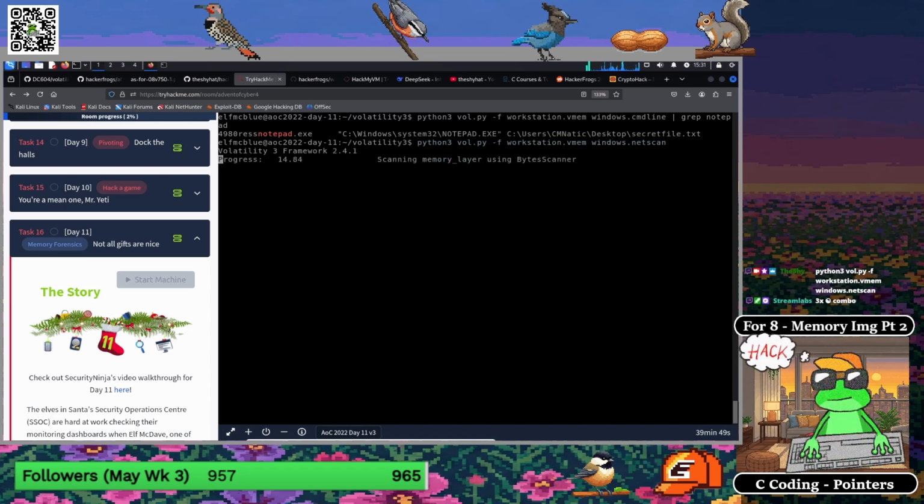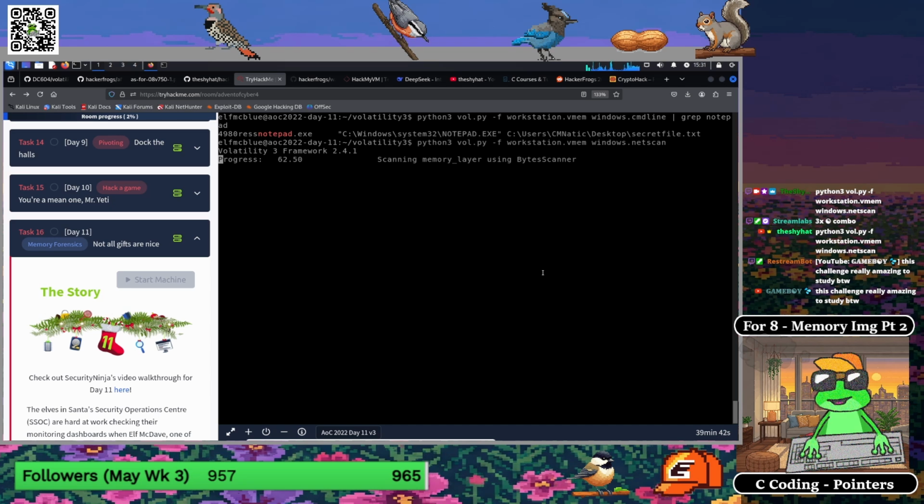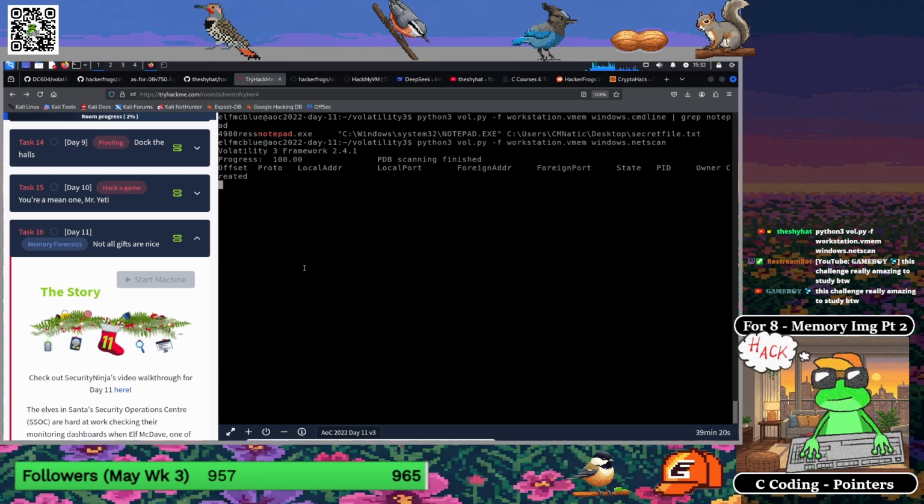So when we run the command by itself, Game Boy says this challenge is really amazing for study. Yeah, that's why I'm teaching volatility through this challenge. I really like the Christmas events that they run over at TryHackMe, because they cover all sorts of fun little exercises like this. So when we run Windows.netscan, I guess it's taking a while to come out.